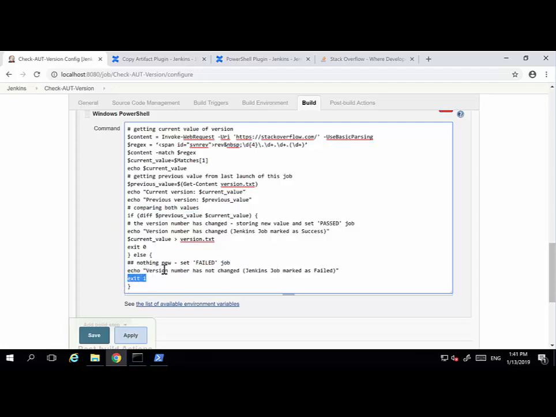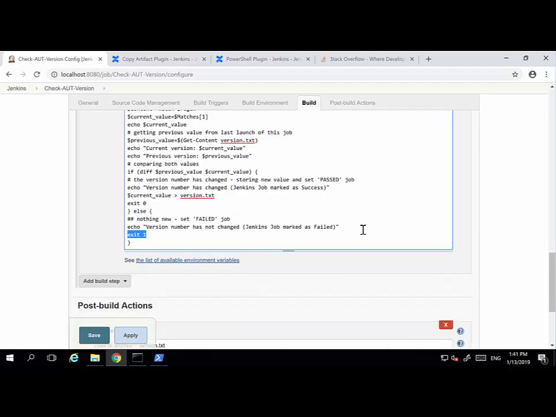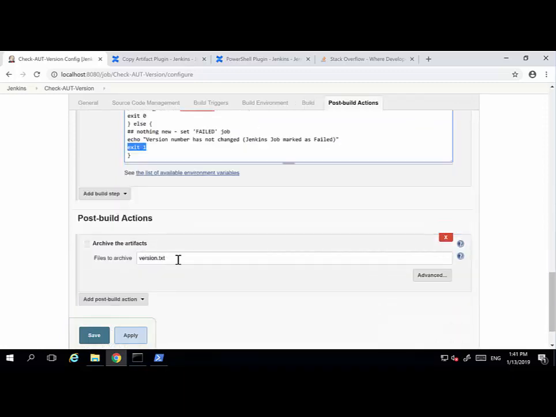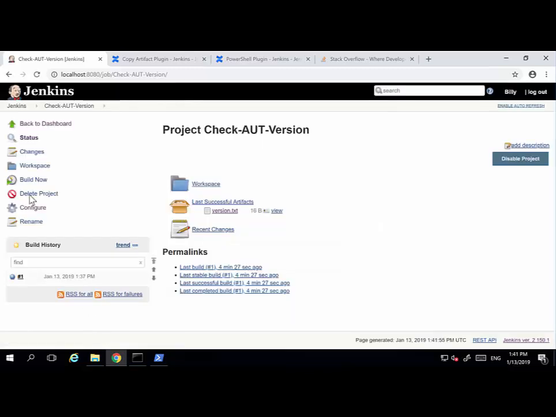So it's important to be aware here that the job will fail if they're the same, and it will go to a success if they're different, indicating that we need to trigger our tests because the application under test has changed. Then again, post build actions, archive the artifacts, and we'll save that. So now when we build the job, it'll use the archived artifact from build 1, compare it against the version in build 2 that we've just run, and if they're the same, it will fail. If they're different, it will pass.